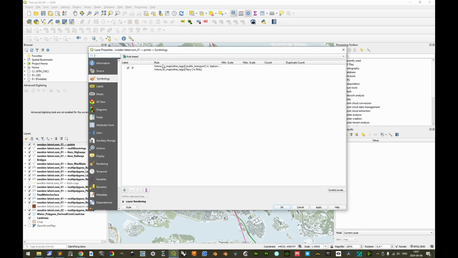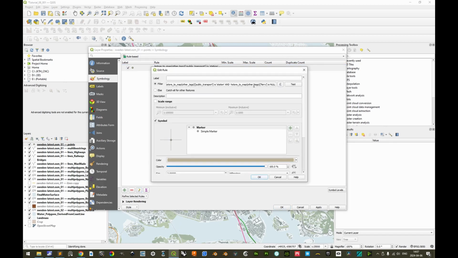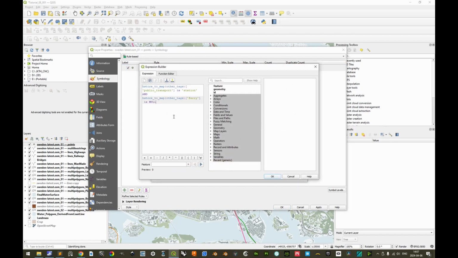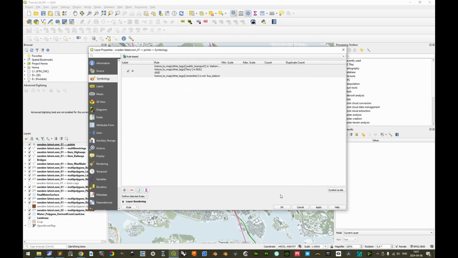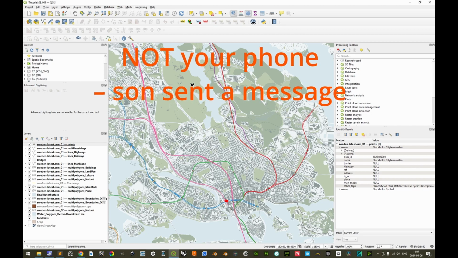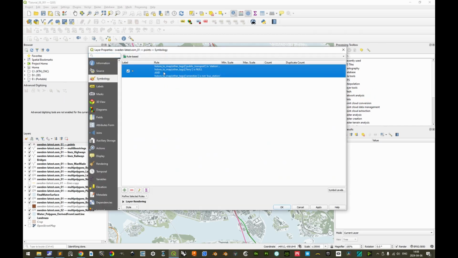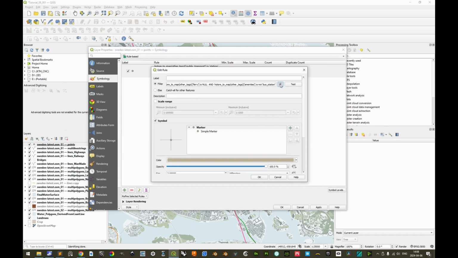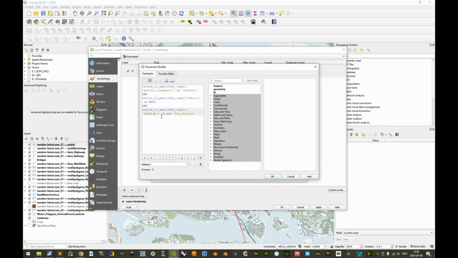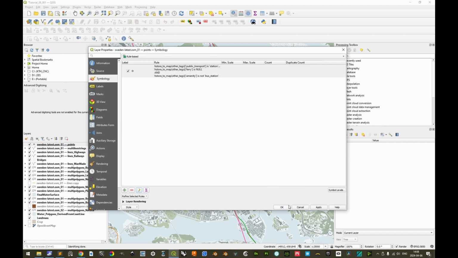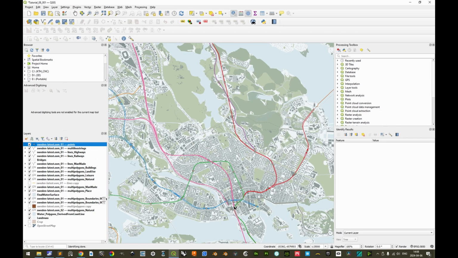We'll go back here and change this rule. And amenity is bus station. Let's see if this works. Amenity is not bus station. Okay. Amenity is bus station, so let's change that. It was a wording error. Yeah, now we got rid of that. Very good.